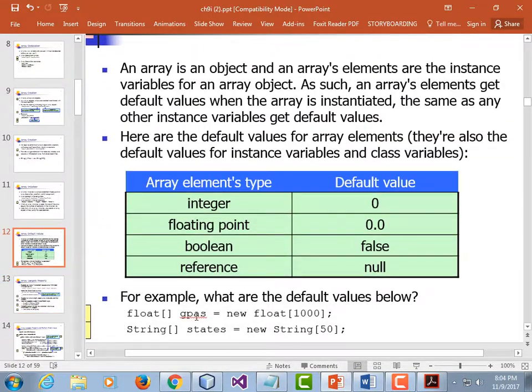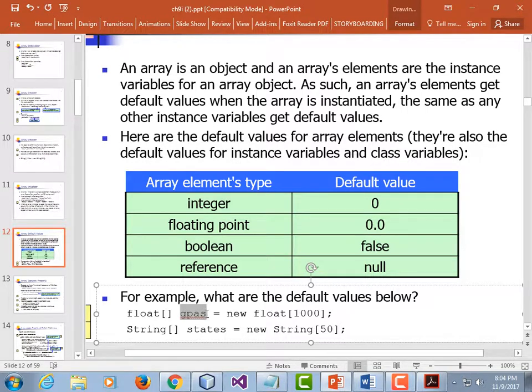The default value for floats is 0.0. The default value for strings is null. We haven't seen null too many times.